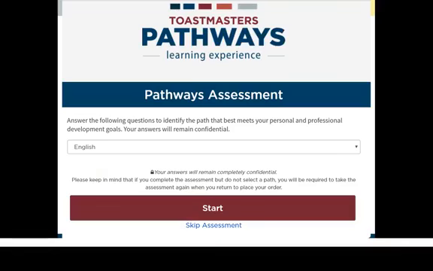Then there will be another display: Toastmasters Pathways Learning Experience, Pathways Assessment. From this page, you are required to answer some questions. Before you start answering any question, you need to choose the language that you understand. For example, I chose English because I don't understand Japanese or French. Once you click the language you understand best, you click start.